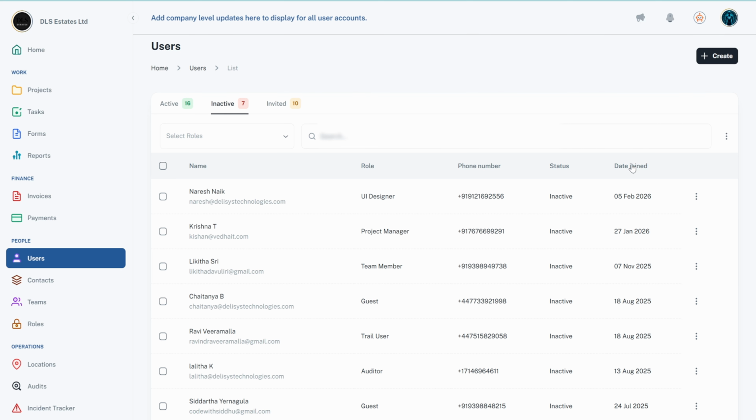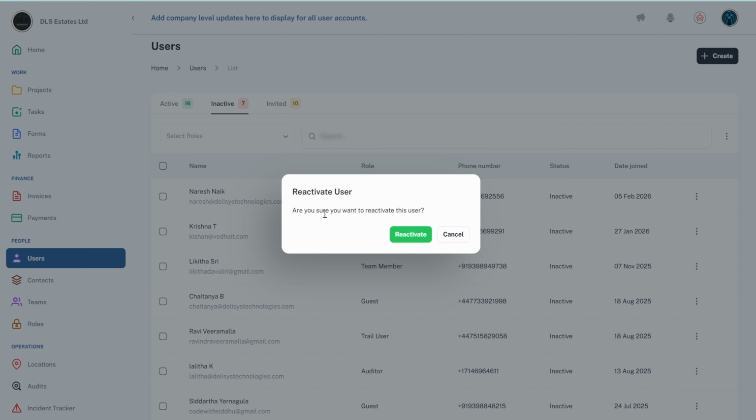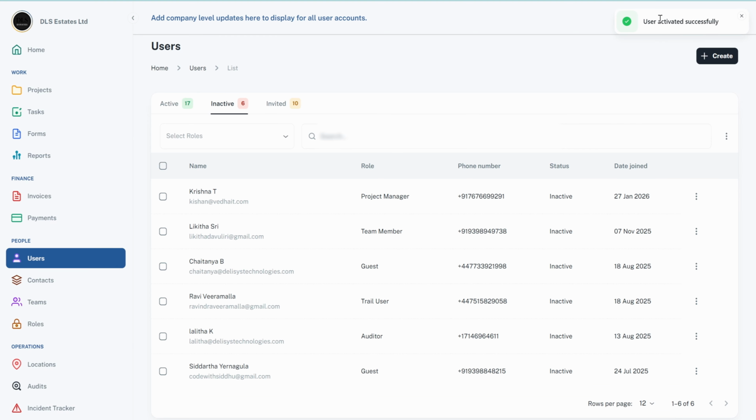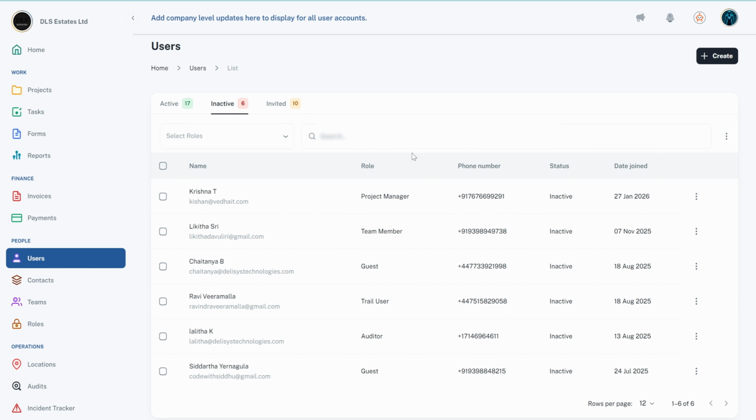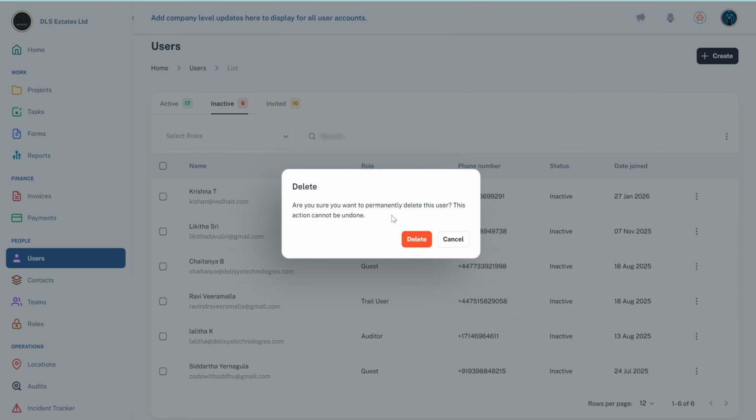Next, on the right side, click on the three-dot menu to access additional options. When you click on Reactivate, a confirmation pop-up appears asking whether you want to proceed or cancel the action. Click Reactivate to confirm. Once done, a success message appears, confirming that the user has been reactivated successfully. Next, when you click on Delete, a confirmation pop-up appears asking whether you want to delete or cancel the action.